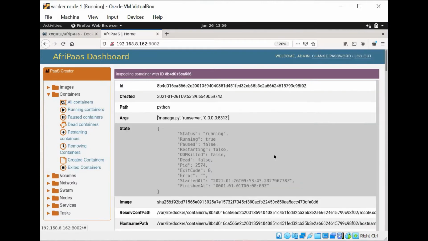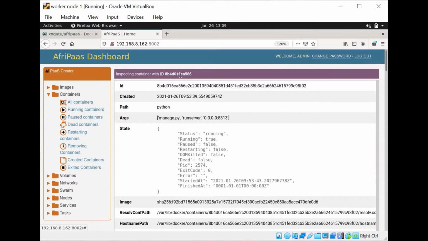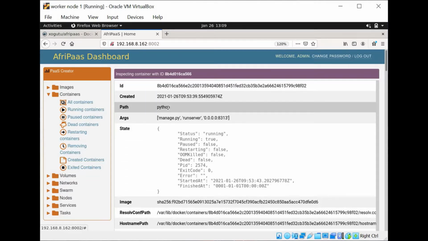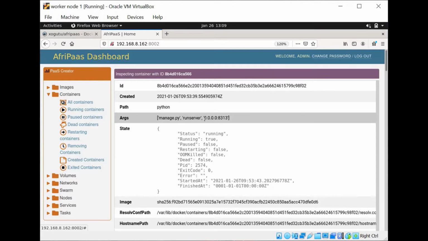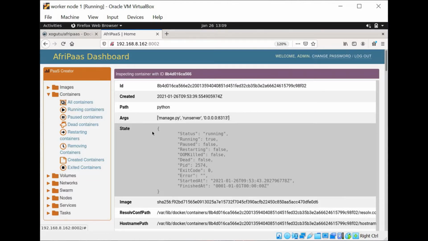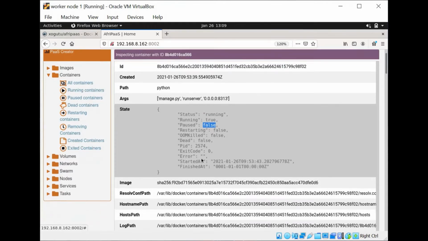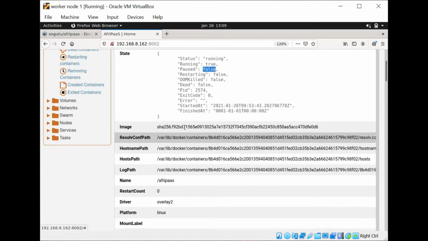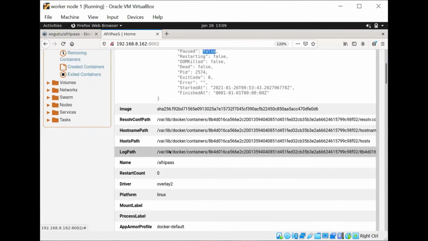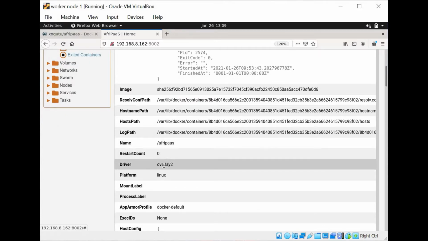So let's see how that works. You can see that here we are inspecting the container with that ID. It was created on this date. That is what is running. You can see the container state. The status there is running. And a bunch of other information about that container. The same thing that we normally see when we say docker inspect the container name.